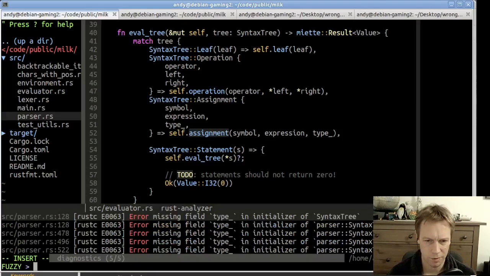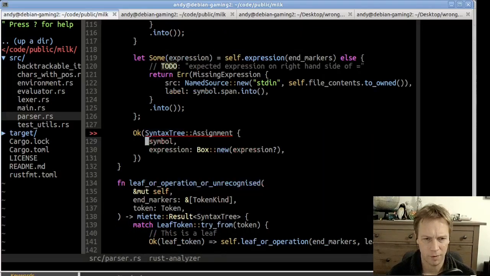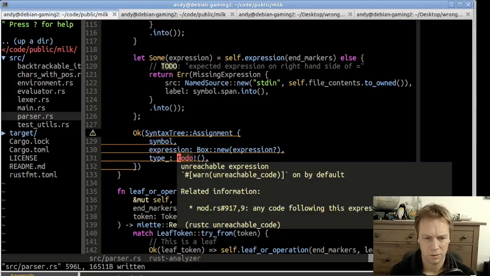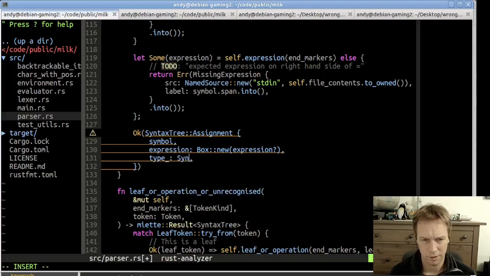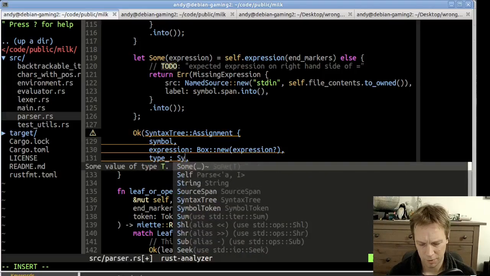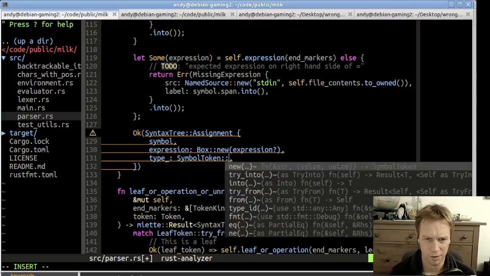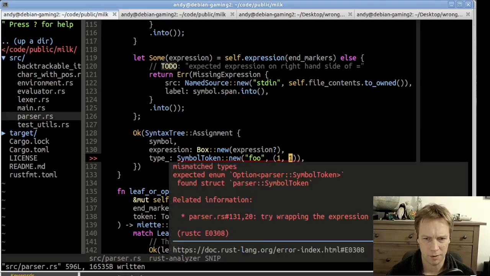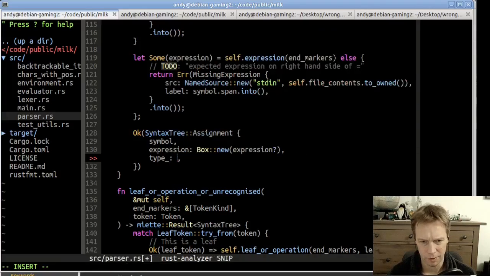Where else have we got a problem? Hopefully mostly in tests. So let's start off by just populating this with symbol token, some kind of empty symbol token. Let's just call it foo or something. And a fake span as well. And it should be... Oh, so we could have just filled that in with none. That would be better, wouldn't it?